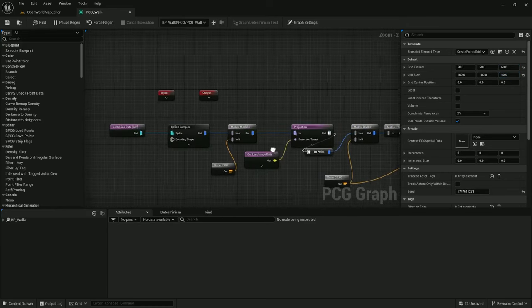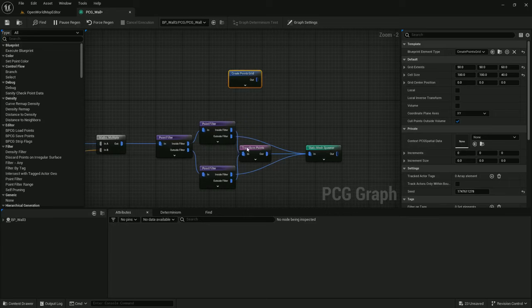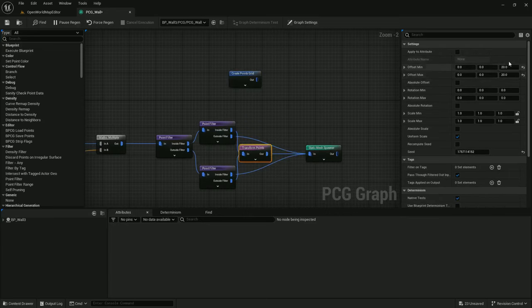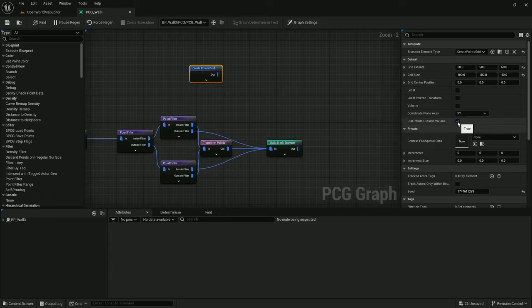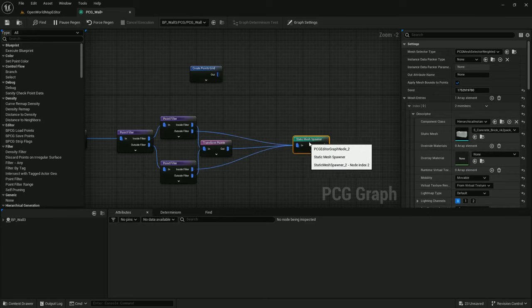Cell size is going to be double that height we're offsetting by. So I'll set it to 40. Make sure you uncheck cull points outside volume and set it to either X, Z, or Y, Z, so that the Z axis actually works.